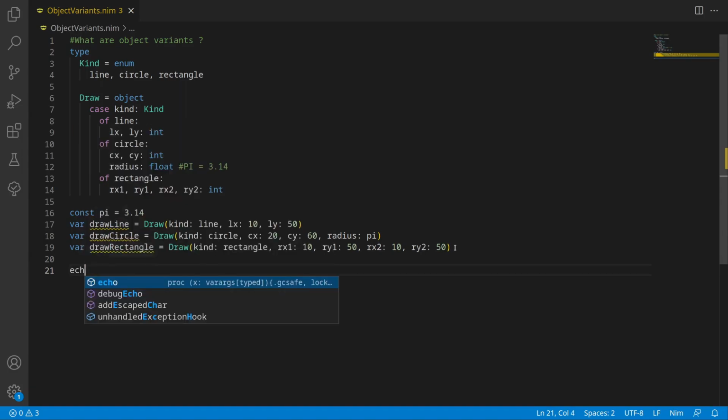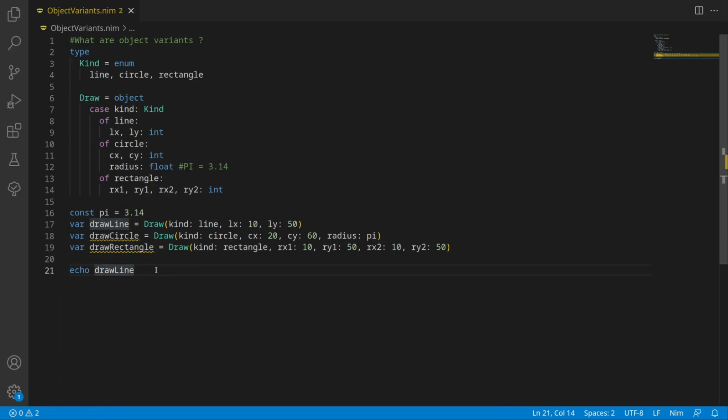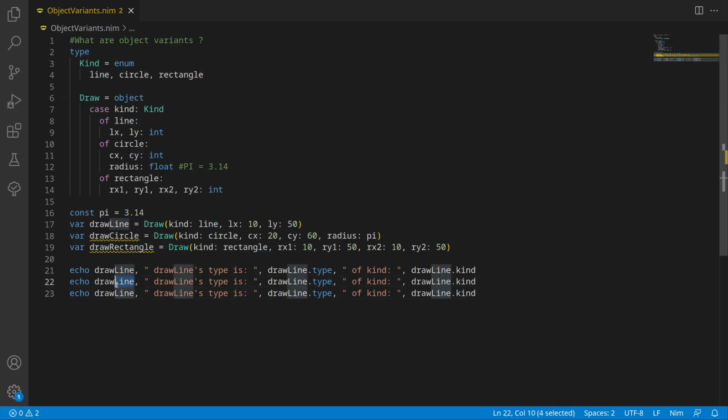Okay, now let's display them with echo. So echo draw line, copy paste for all three of them. No, before that, let's give them some string to make this more pleasing to the eye. So draw line type is, and then its type, so that it's going to display the type, and the kind that we use, the variants. So let's copy paste this. And then circle. Let's just copy paste. Circle, and the rectangle.